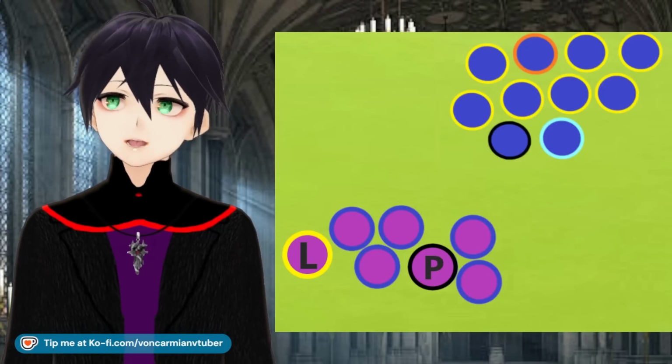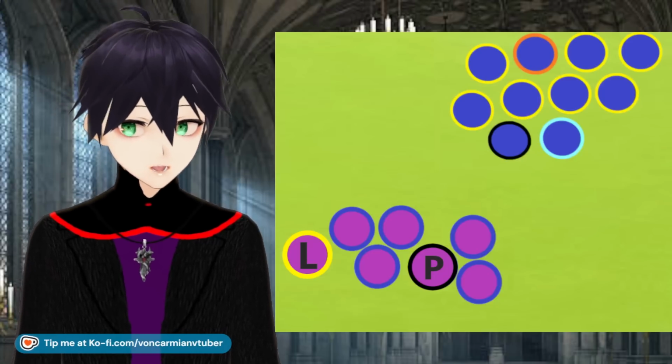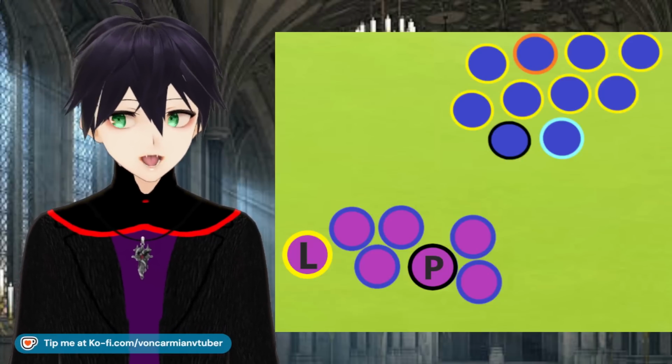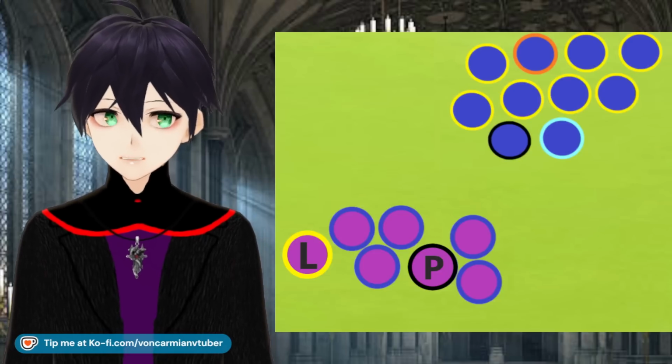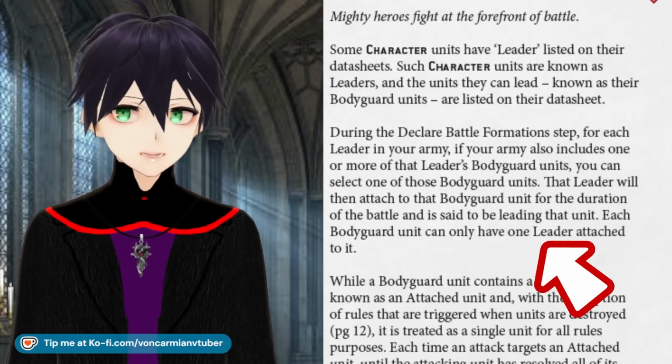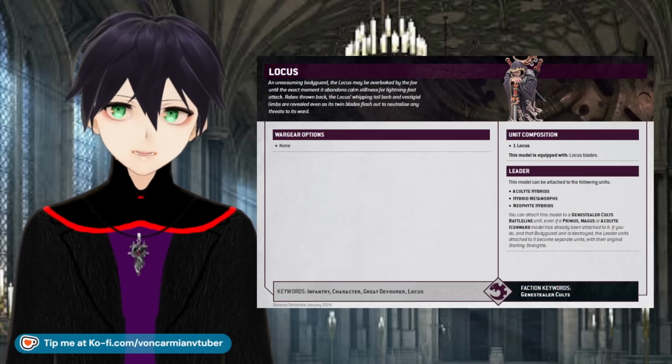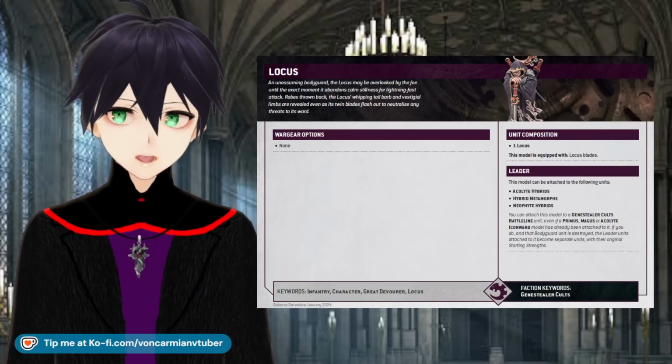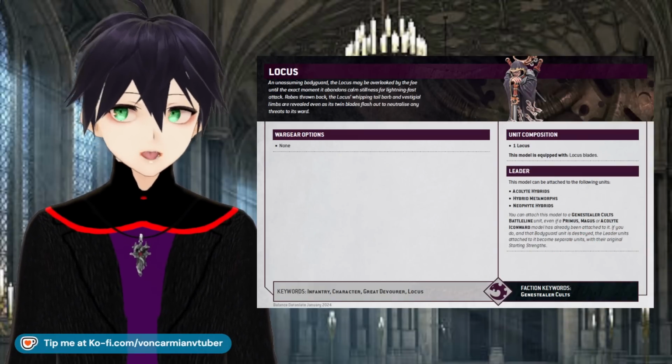We now have the Genestealer cult against Space Marines. So we have a unit of 5 Acolytes, they are with a Primus and a Locus. Normally you can only have one character attached to a unit, but the Locus special rule says in a battle line unit you can have them and a Primus.